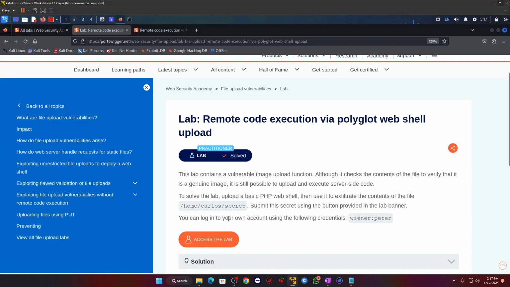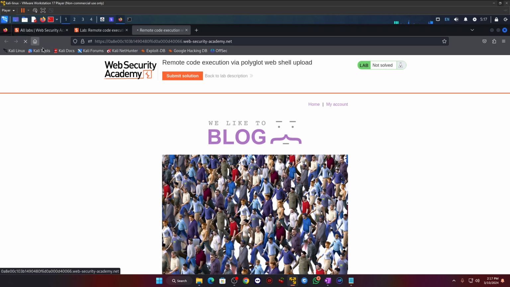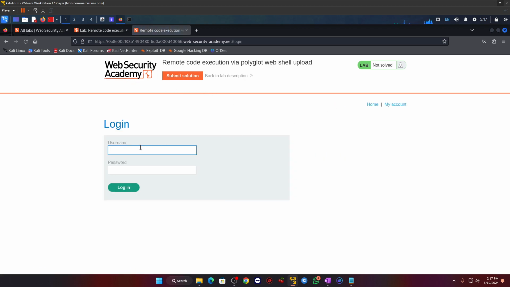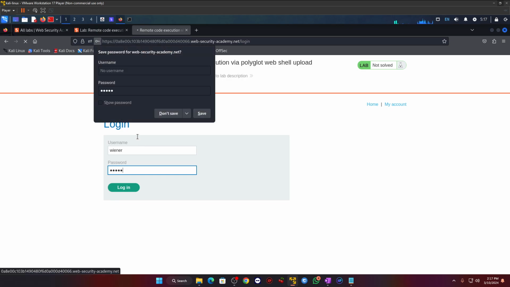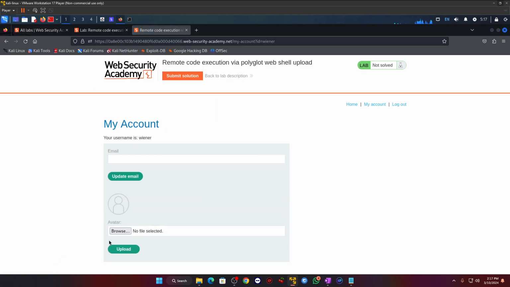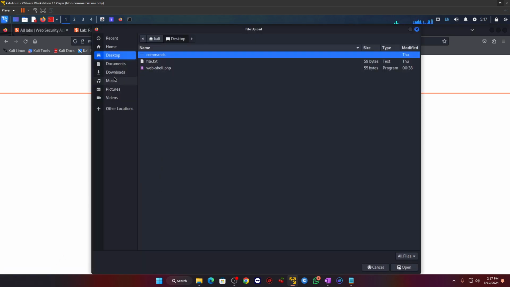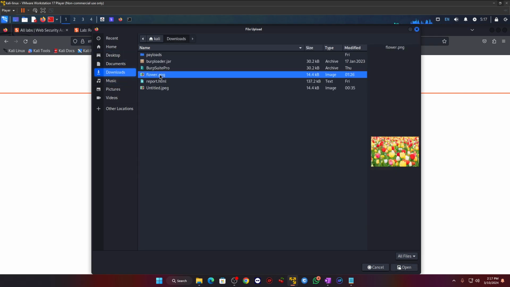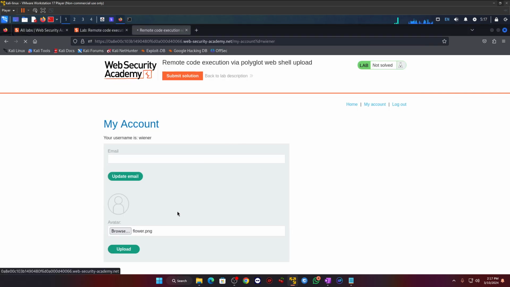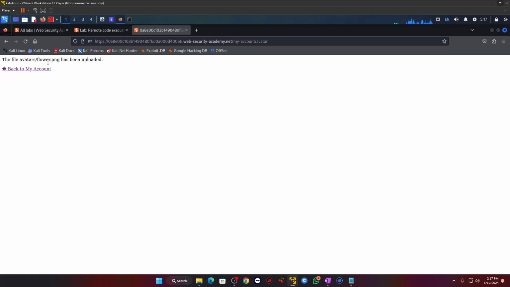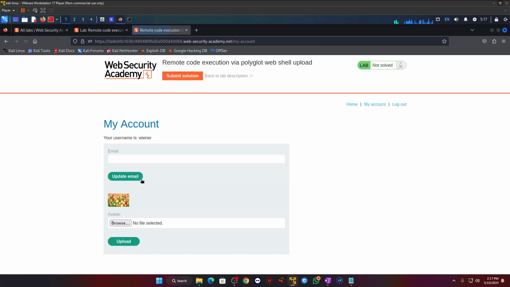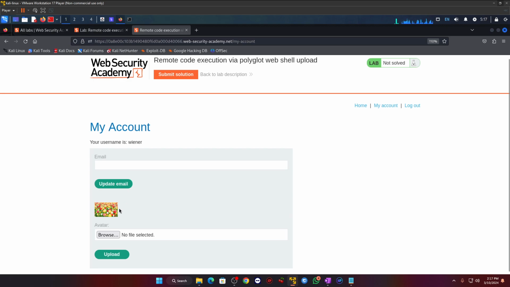I have already accessed the lab. You can see that it is our lab. The first thing I need to do is click on my account, and then log in with wiener and peter. Just click login, and I am logged in. Now let's try to upload a simple PNG based image. You can see that the flower has been uploaded successfully, and this is how it looks.